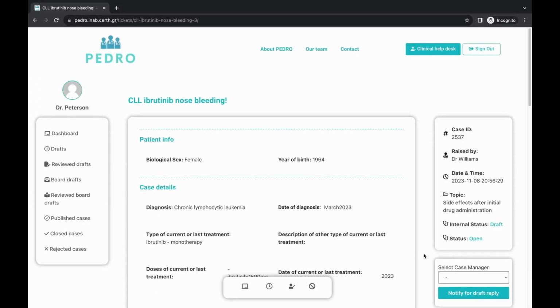By selecting Notify for draft reply, you can now connect with a fellow case manager who may be better suited to assist. Select the case manager you think is best equipped to contribute to this case. This seamless collaboration ensures that the collective knowledge and experience of the Pedro community is leveraged to make the most informed decisions. By selecting the right collaborator, you are reinforcing the Pedro commitment to excellence in CLL patients' care. Together, we make a difference.